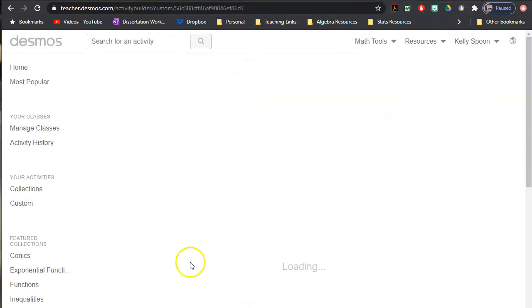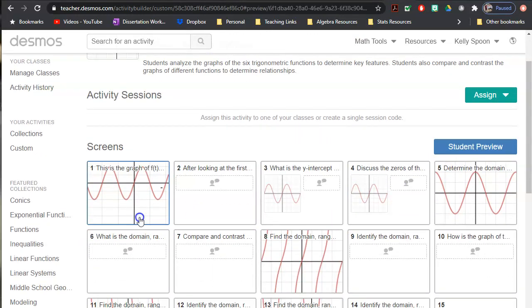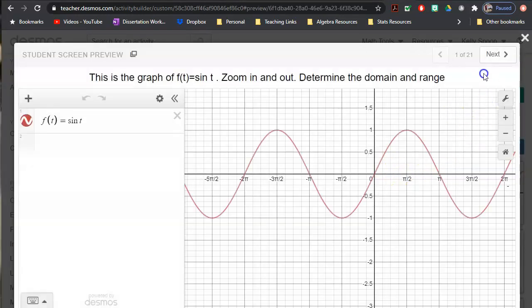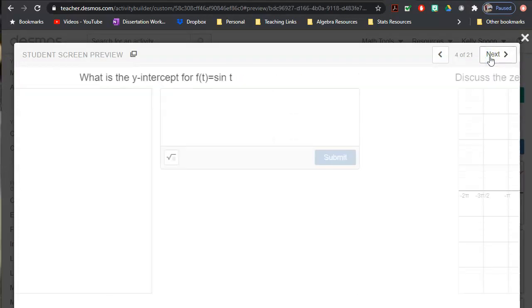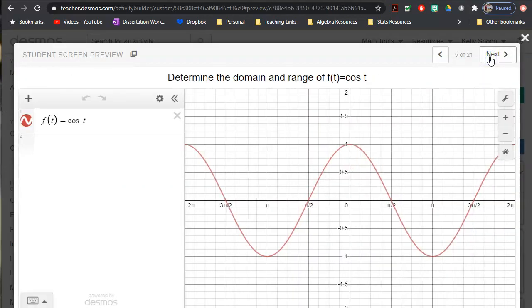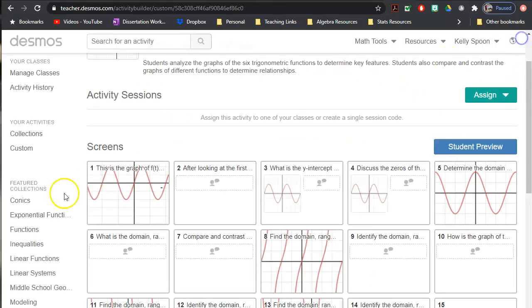I can look at a different one and see what somebody else has done in terms of their graph of secant. That was a graph of tangent. I Googled, because it's everything. So this one, let's see. Starts with sine, zoom in, determine domain and range, y-intercept, zeros, domain and range, okay. So maybe this is more my style. The students aren't having to write as much stuff in the graph, and they're just sort of making some observations. I still think this could be better.